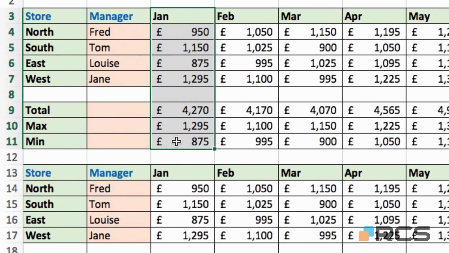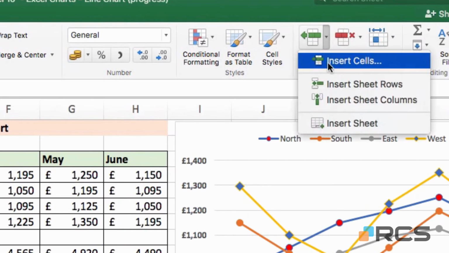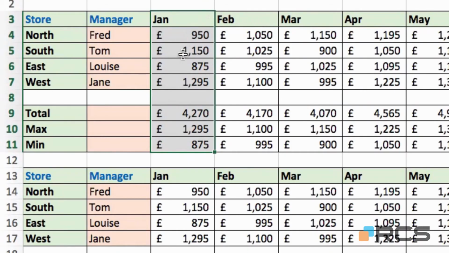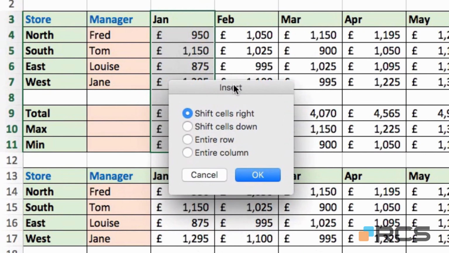There's a few ways you can insert the cells. One is, again, come to the Cells section on the Home tab, click Insert, and you'll see the Insert Cells option here. But I'm going to use that right mouse button option, so I'll just put the mouse pointer into the selected range, right click, or again Control click, and choose Insert. And again, you'll see that dialog.